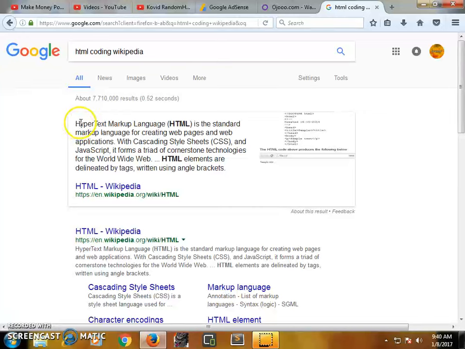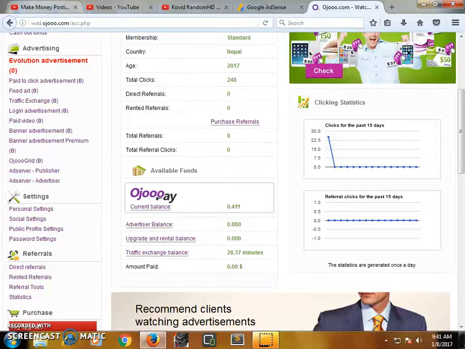The HTML full form is hypertext markup language. This can be asked in your computer subject too. It's the standard markup language for creating web pages. Okay, so let us create our web page.